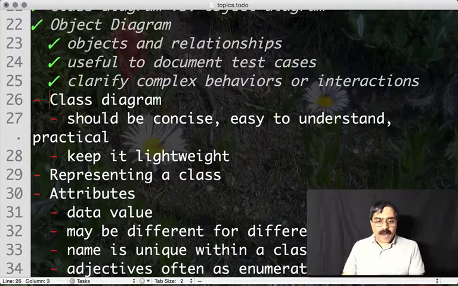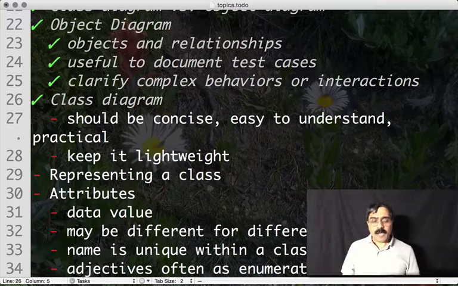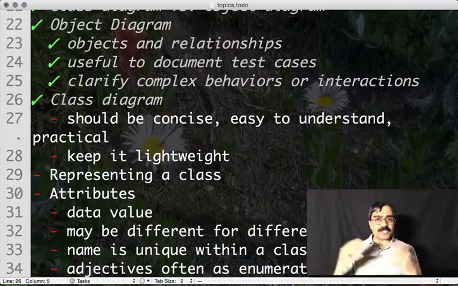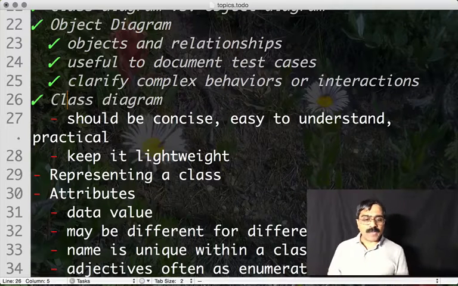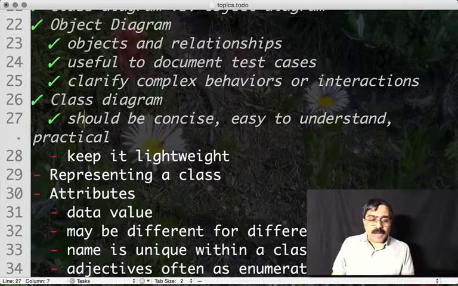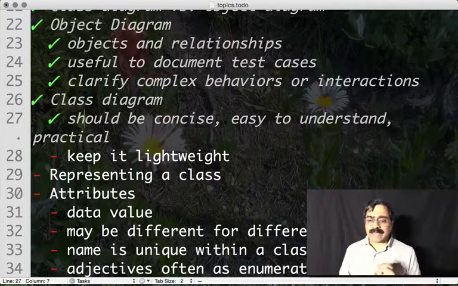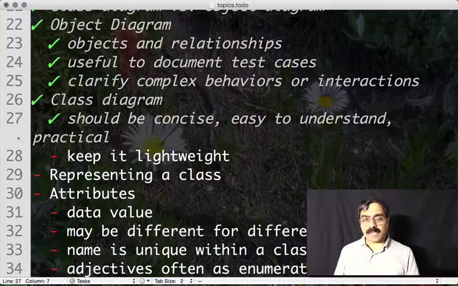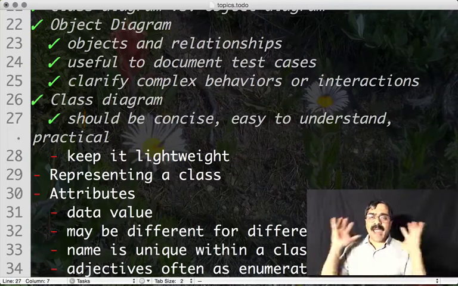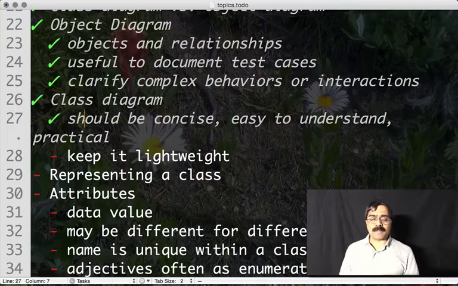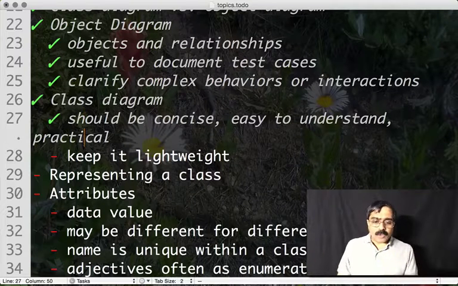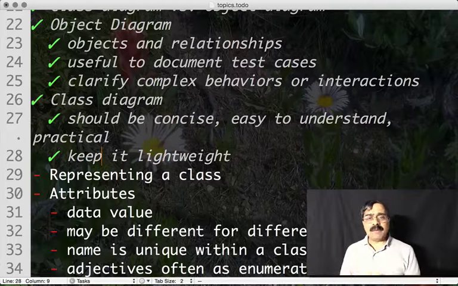A class diagram is what we use most of the time to create a set of static relationships between classes. Now, keep in mind that such a diagram should be very concise, easy to understand, and very, very practical. So the goal is not to dump everything into a class diagram. The more a class diagram has, the less effective a class diagram often is. So keep it extremely lightweight, minimum and essential when it comes to representing it.